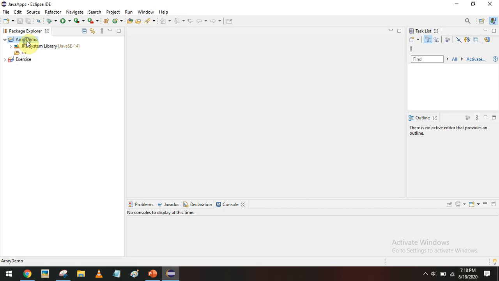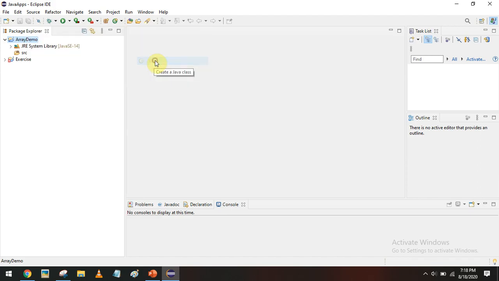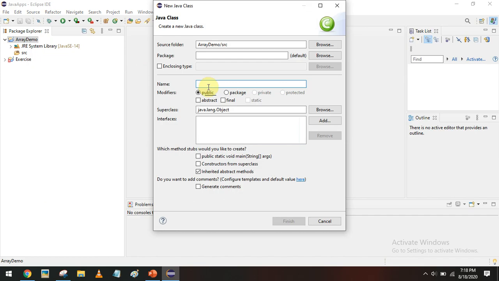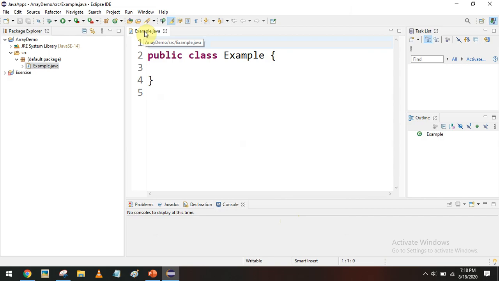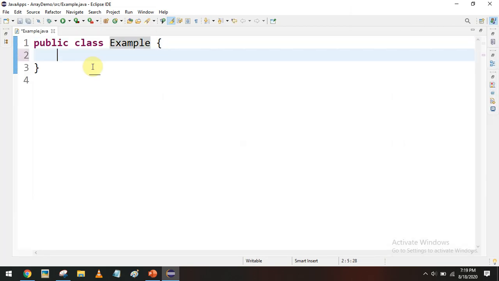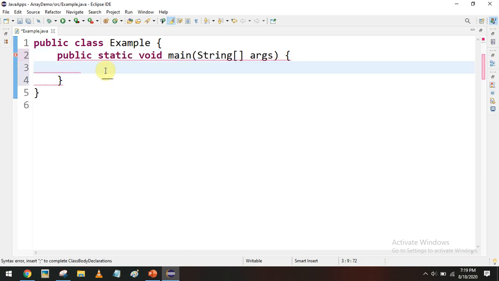Now we can add a new Java program. Right click, New, and add a new Java class. Select class. Here I am going to name it ExampleClass. Click Finish. So now we are getting the code here. Let's maximize it. To execute the program, we must provide a main function. So for that we have to add a main function. Just type main, then press Ctrl+Space, and you can select the main function, which is automatically generated.